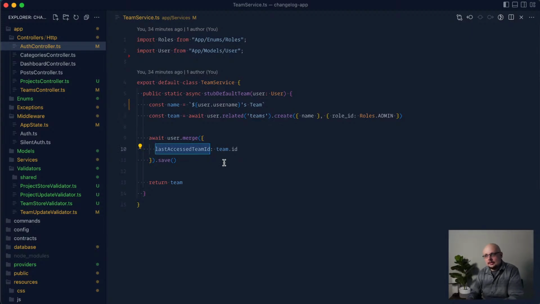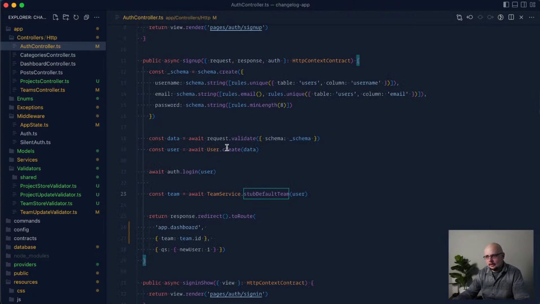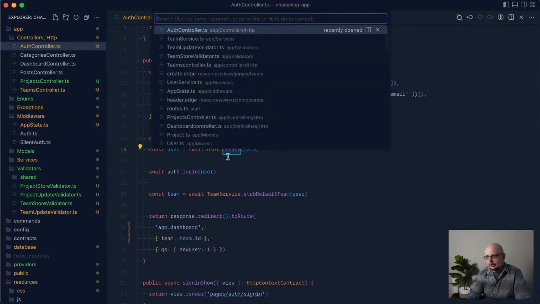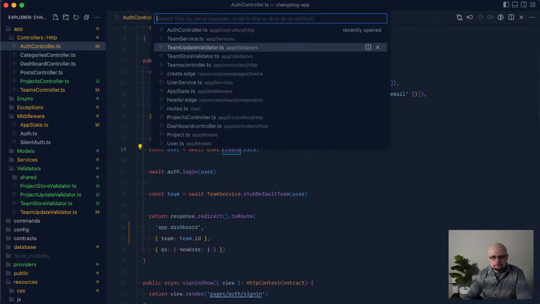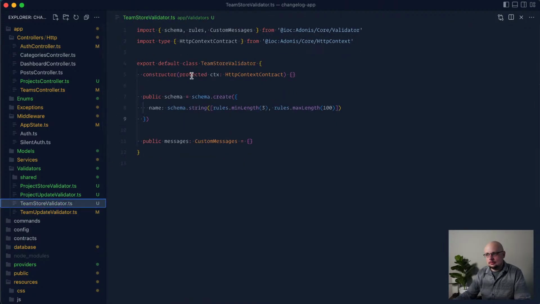So the last access team ID is only null in that brief period between that point and the user actually being created. And then down the road, if they were to somehow delete all of their teams, which in turn, I think it would make most sense to just say to let them go ahead and delete their account. But yeah. So yeah, long story short, yes. Okay. So we have our team store validator should be good enough.